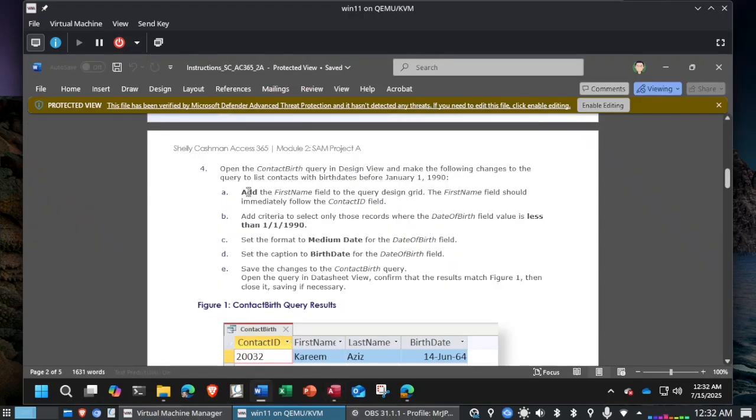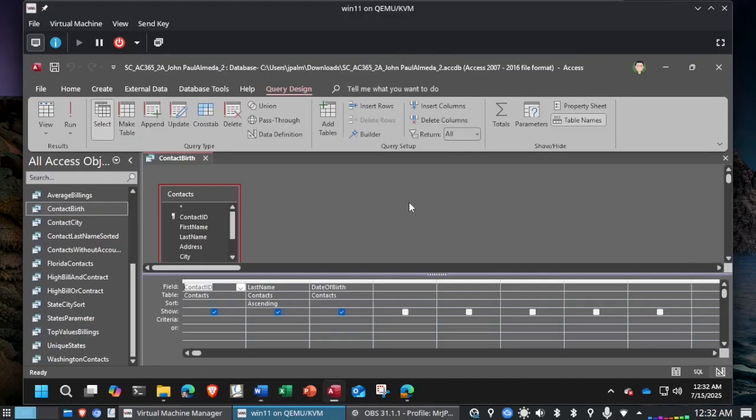In part A, add the first name field to the query design grid. The first name field should immediately follow the contact ID field. So I will double click on the first name field in the contacts window. That adds it to the design grid. And now I need to pick up and drag first name to the left so that it is after contact ID and before last name. So you can see this line running here. Okay, this tells you where it's going to land. There you go.